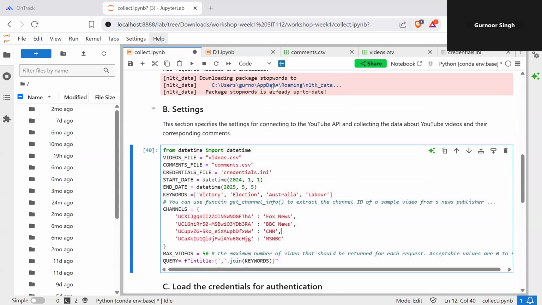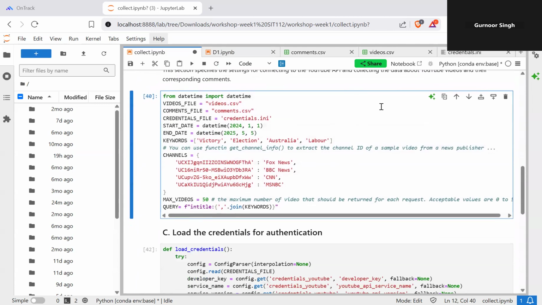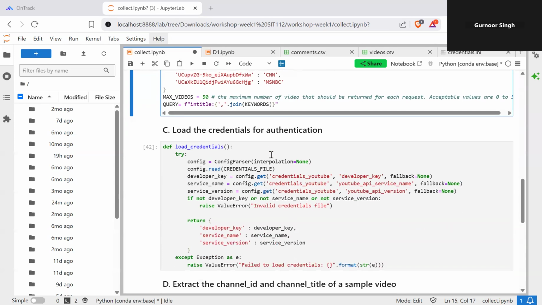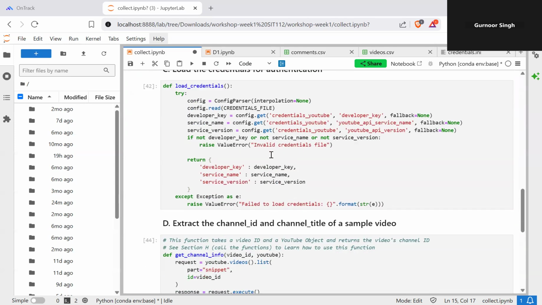Afterwards, we get into the settings section of this file. As my topic here is Australian election 2025, I have mentioned the keywords that relate to that topic. You can see that the start and end date, the timeline, is mentioned as well. And the maximum number of videos that will be extracted, I've set it up to 50, but I will change that to 20 later on.